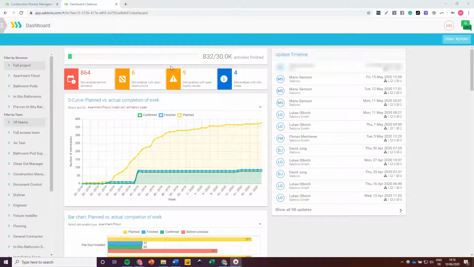For people who are just getting exposed to Sablono for the first time, a deliverable is a specific element of work that you're building through the construction sequence. It could be an apartment, a residential flat, a concrete slab or a bathroom pod. It really just depends on the process that you're looking at.